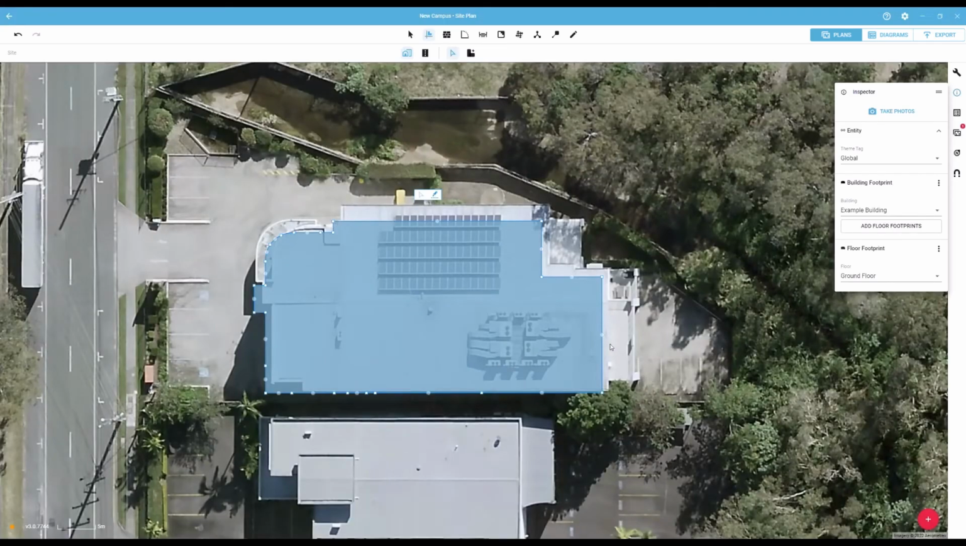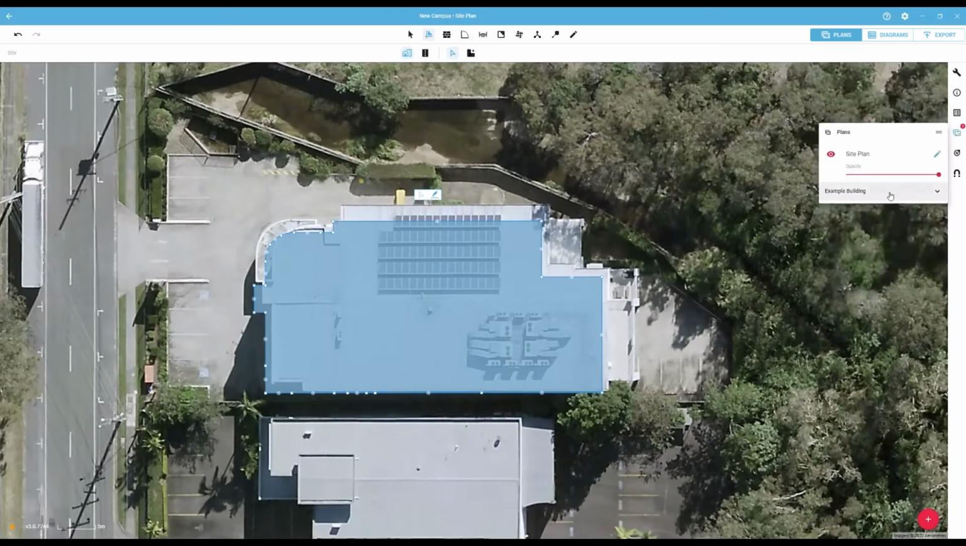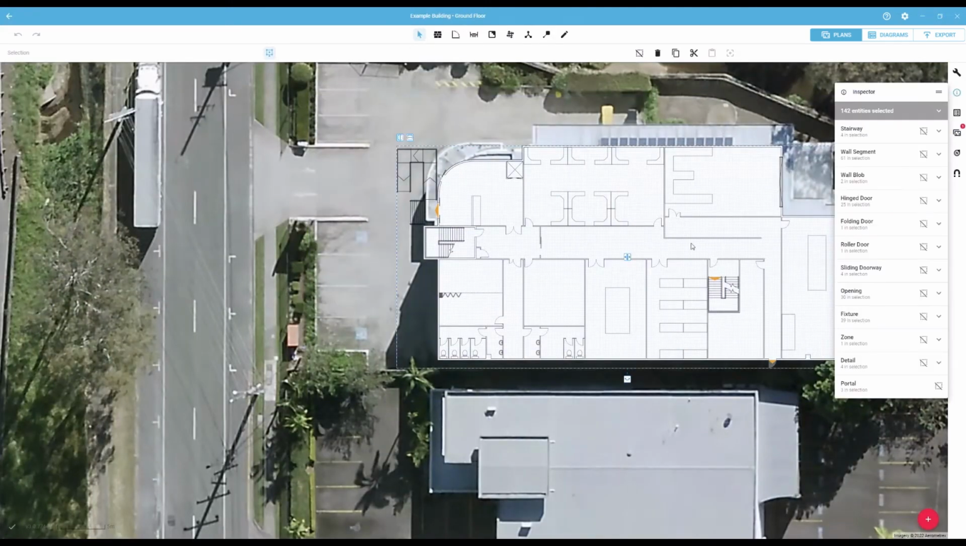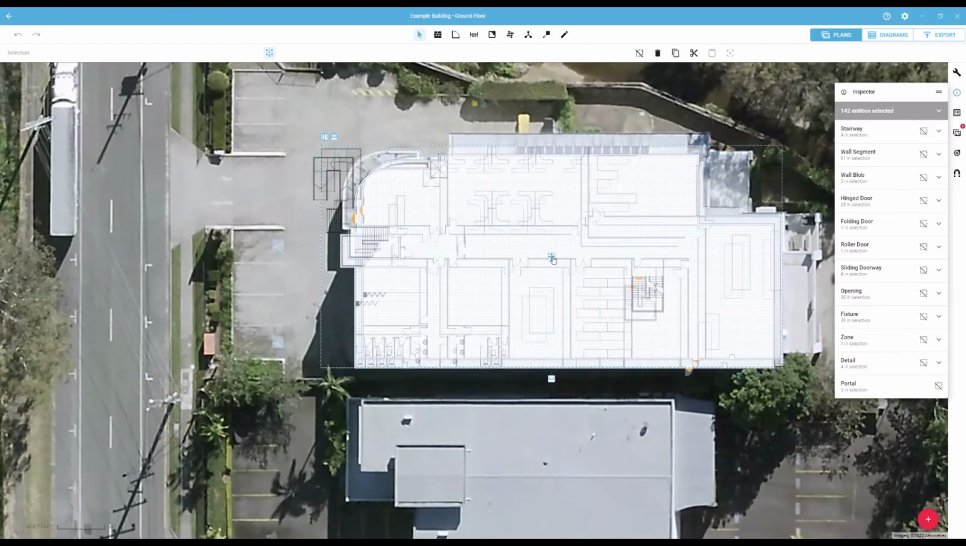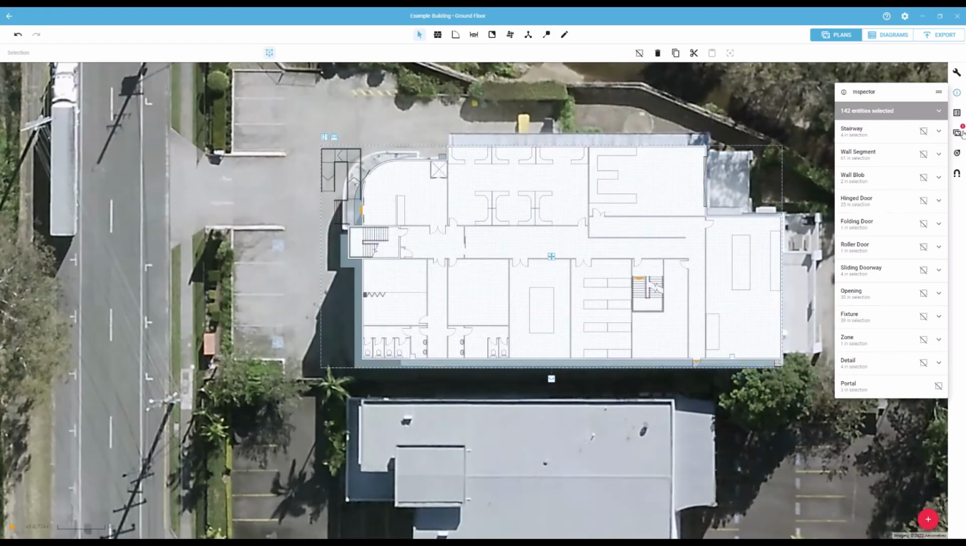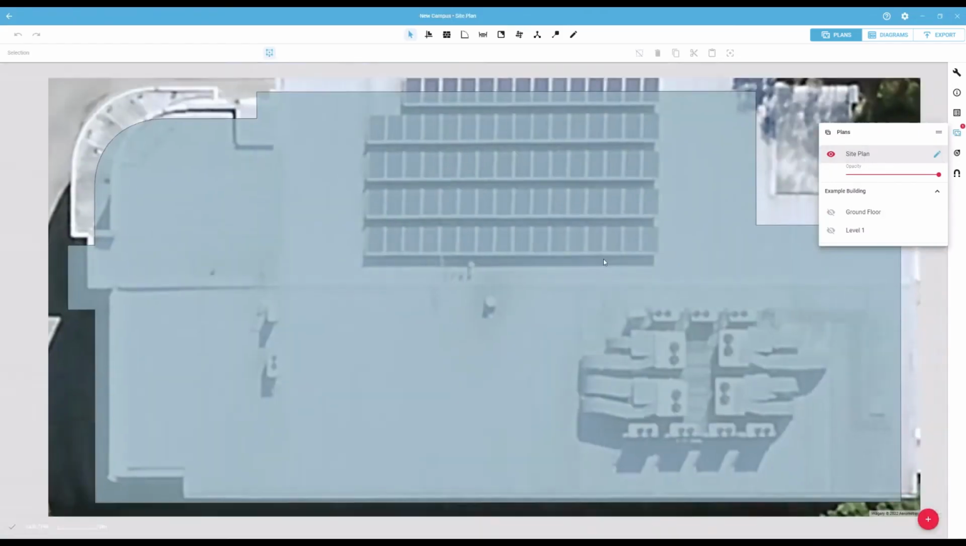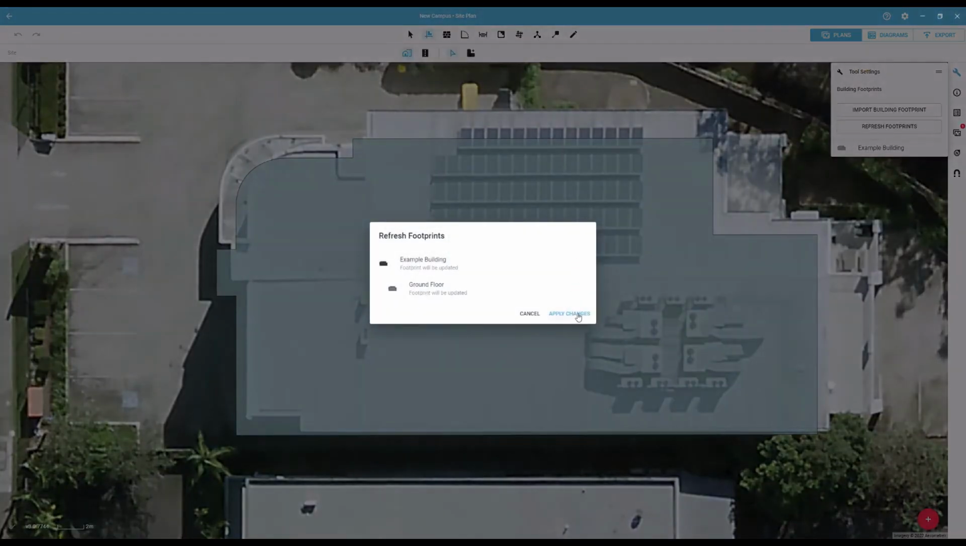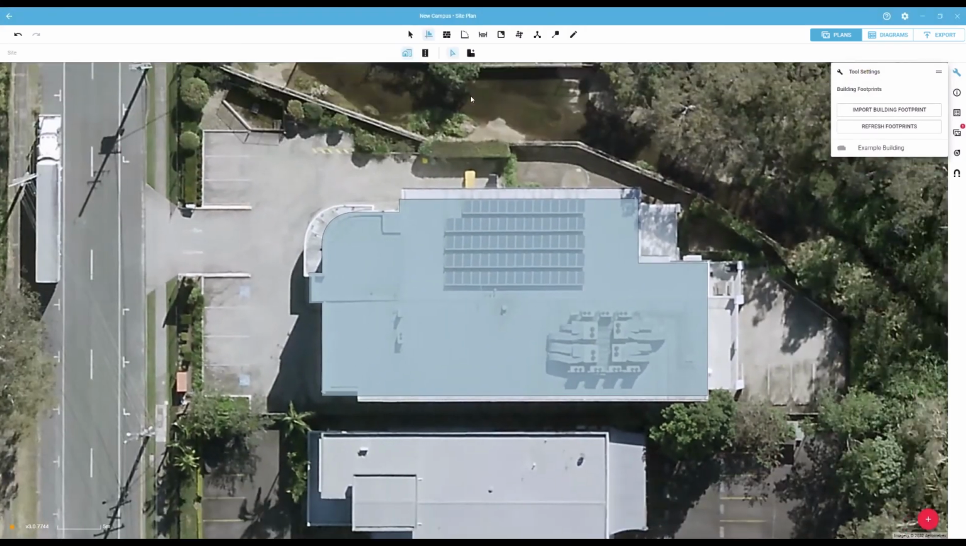If this is in the incorrect location, you can then go back to your floor plan, select the entire floor plan including the interior zone and any equipment, and then move it into position over the top of the site plan underlay. When you return to the site plan, you can then click on the Refresh Footprints button, which will update all the building footprints with the latest positioning.